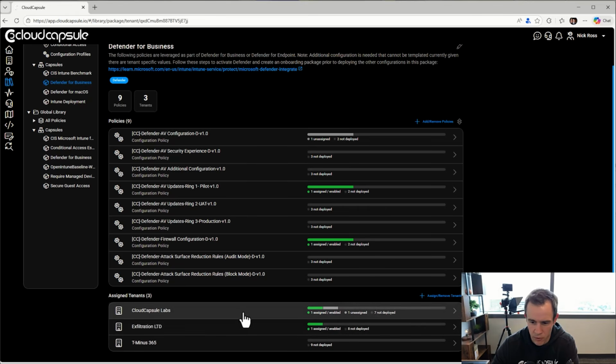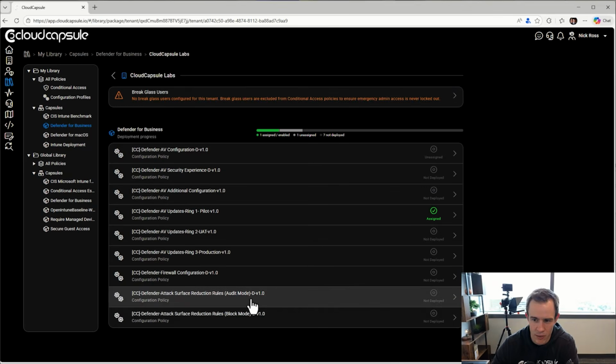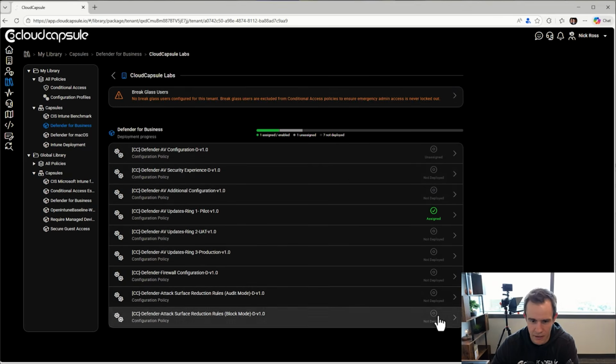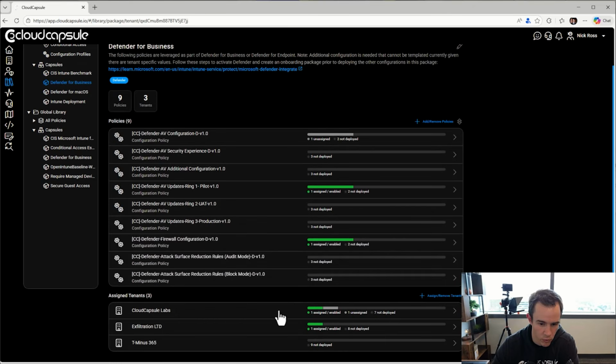So it's really helpful to be able to see this context and click into one tenant here, and I can see exactly which policies have been deployed. So this is, again, helpful when you need to stage these as part of a deployment, and also helpful to understand the status and multi-tenant view of where these policies stand across this package. So it's really powerful in that sense.